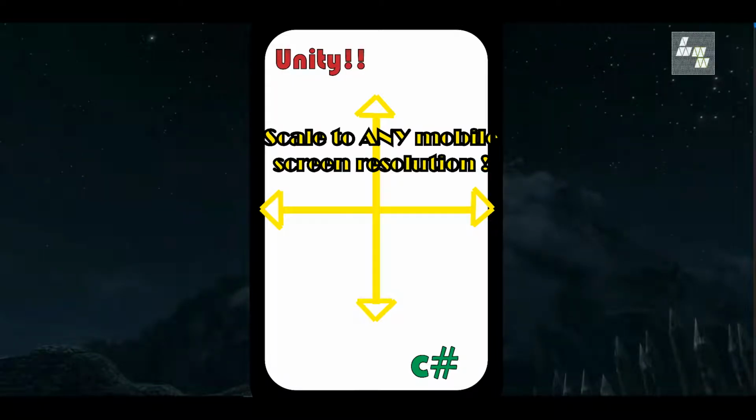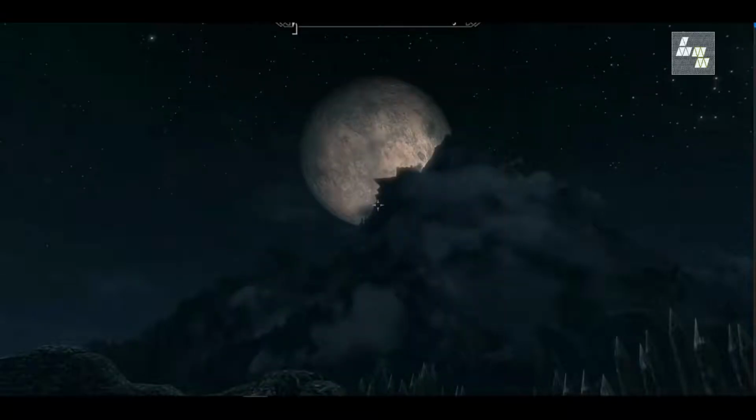Hello, welcome to another Unity tutorial. Today I'm going to show you how to write a simple piece of script that will scale your resolution size in Unity to any screen that it's using. So any mobile device that it will be using, it will scale to the resolution of that screen.